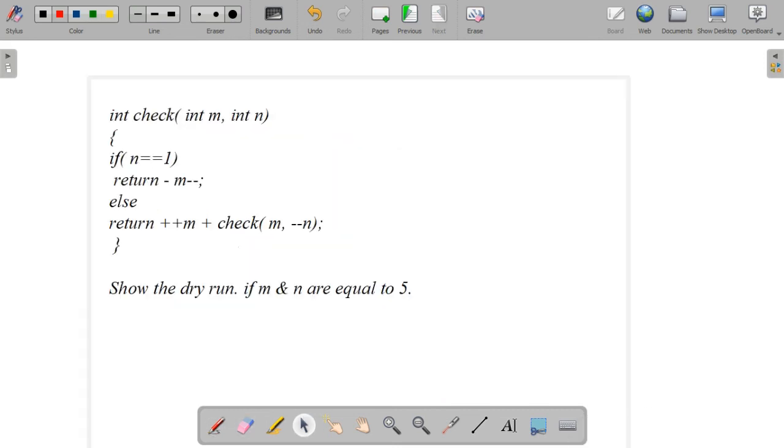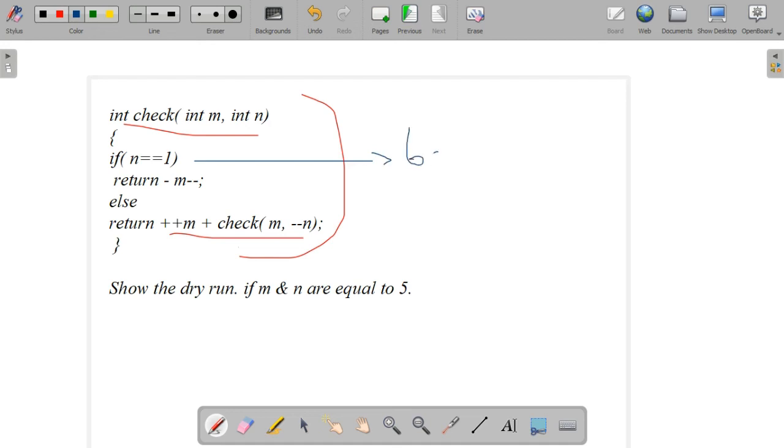Let's check this example. Show the dry run. In this program code snippet, you can understand this is a method check, and inside the same method it is calling itself. So this is a recursive concept, and these are the base case and recursive case. N equal to 1, return m minus minus. This is the base case, and this is known as the recursive case. Recursive case means a recursive function will be there. Base case means there is no recursion. It will terminate the particular method.